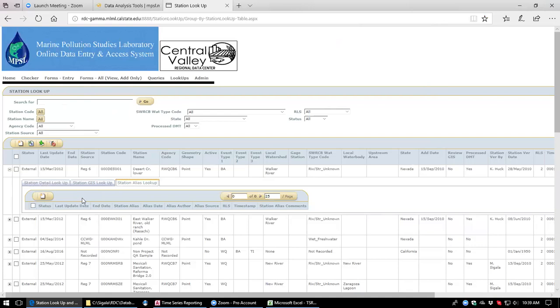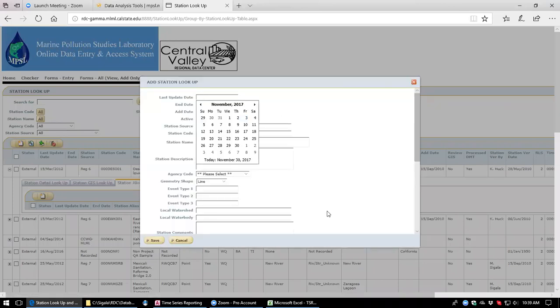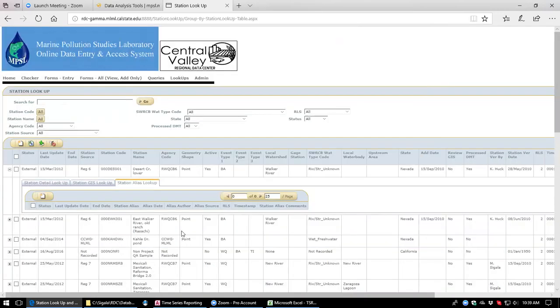But if you want to add a new value, so in this case, if you want to add a new station code, you can actually click on this button and it will create that value within our database. And then you can notify Stacy, hey, I added this station code, can you please review it? Stacy will go through her review process.